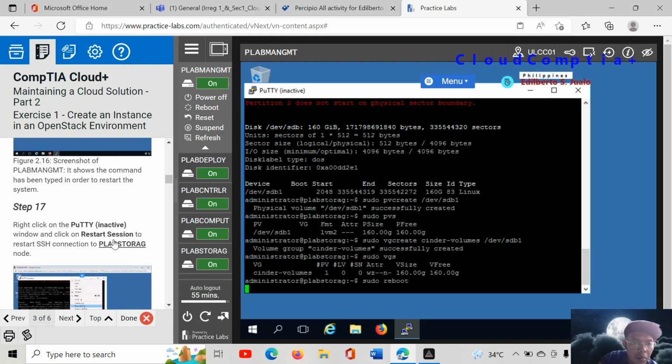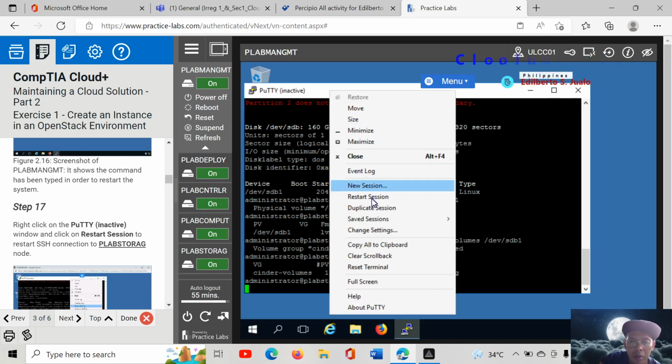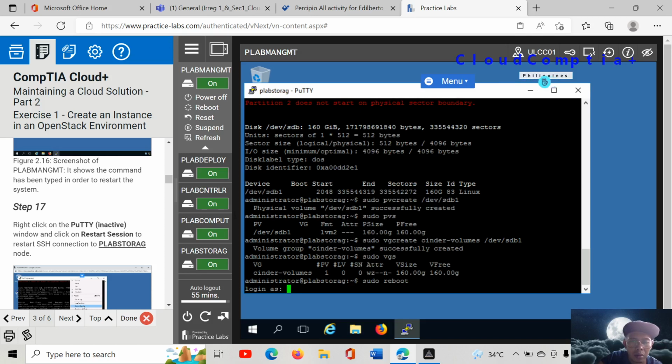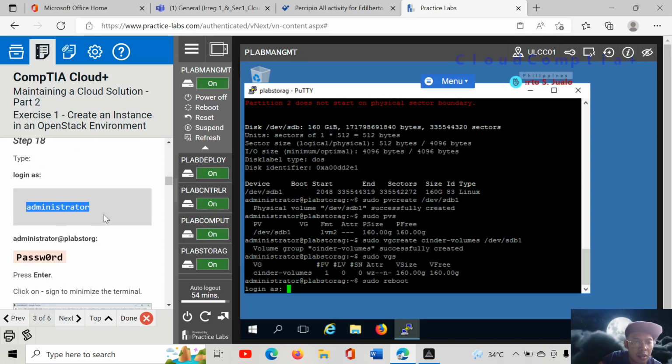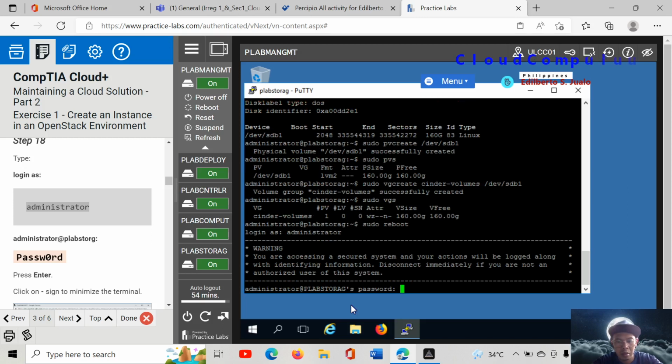Right-click the PuTTY inactive window and restart session. Okay. Log in as administrator again. And type the password.